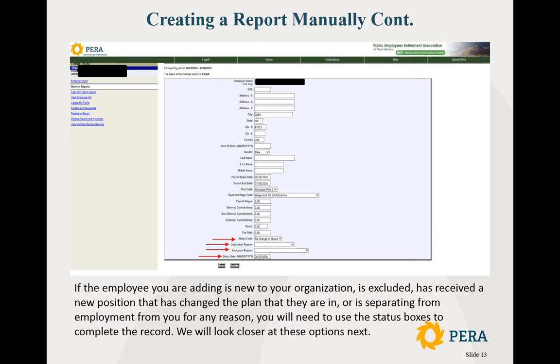It is important that employers begin to use these status boxes for reporting. Para will eventually move to a system requiring employers to report these changes in the reporting file, as opposed to submitting a form. To get a jump start on that transition, we highly recommend becoming familiar with the use of these fields as soon as possible.